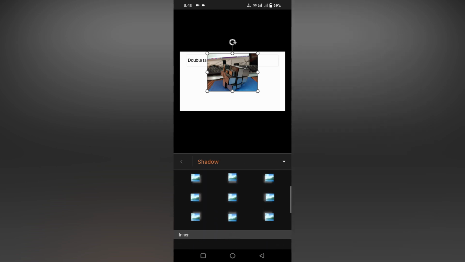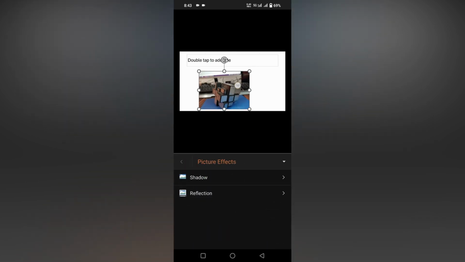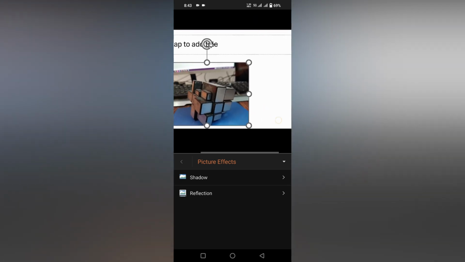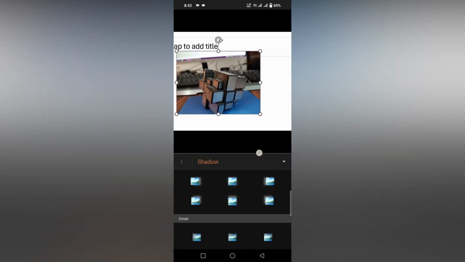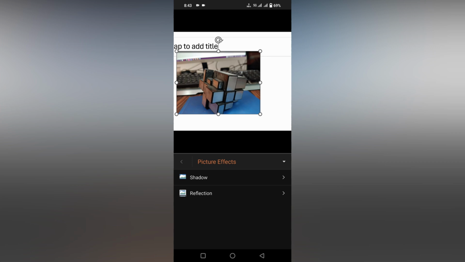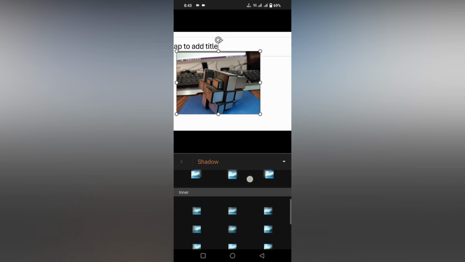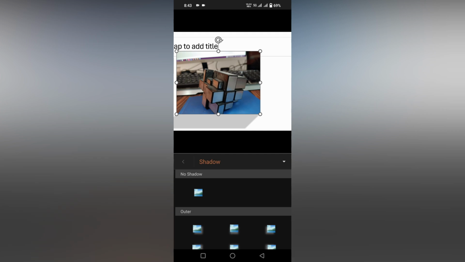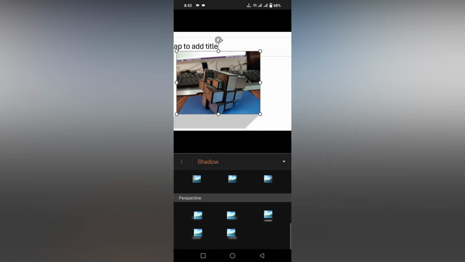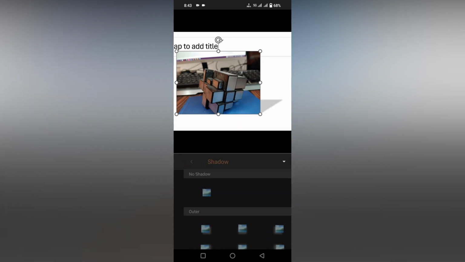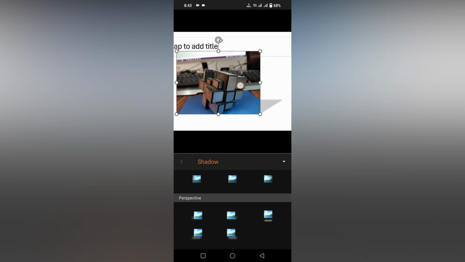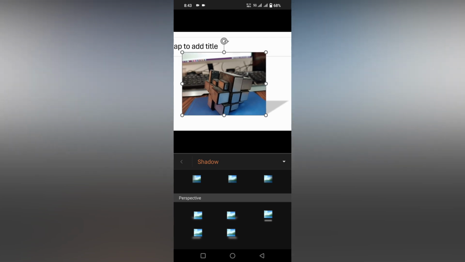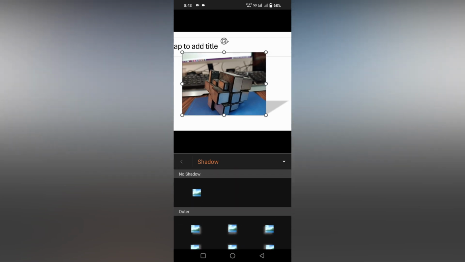The outer shadow will make a shadow, and if you zoom in, you can find the shadow effect on the sides, and the inner shadow will have a shadow effect on the inner side, and the perspective shadow will make shadows. You can see the shadow is falling on the ground, so you can change the perspective shadow however you need, like this. And also if you don't want a shadow effect, click on the no shadow effect. This is how you apply the effect to the image.